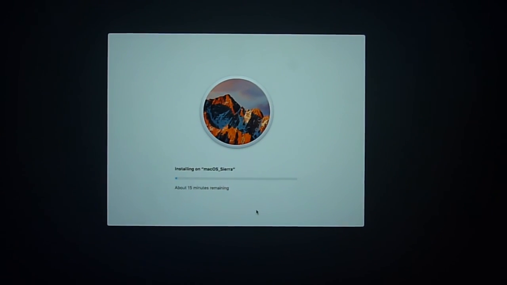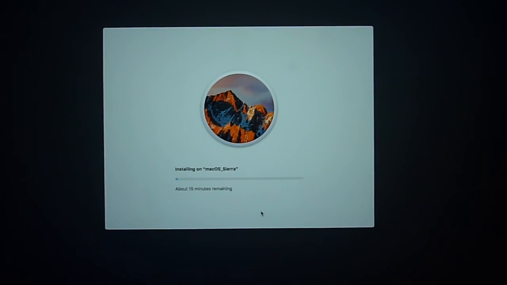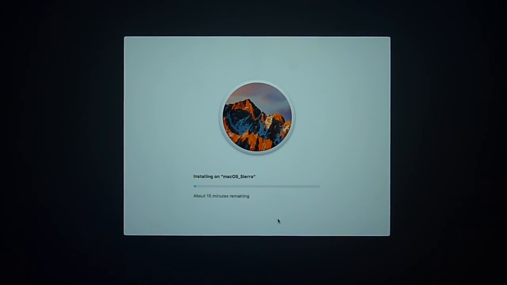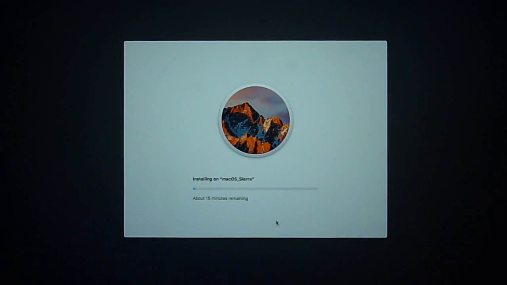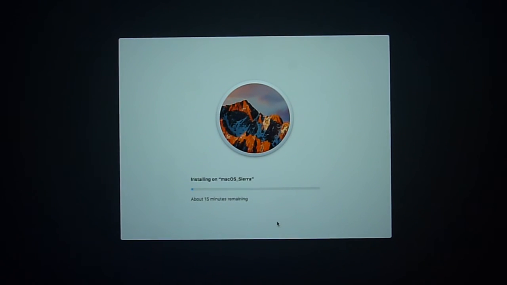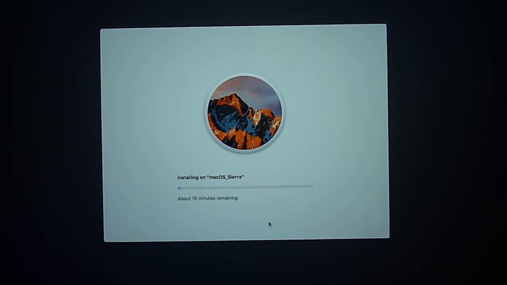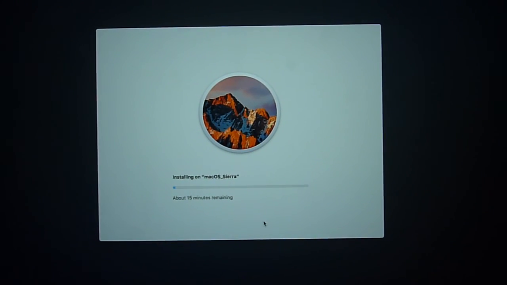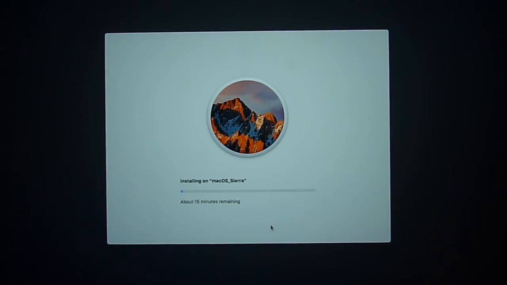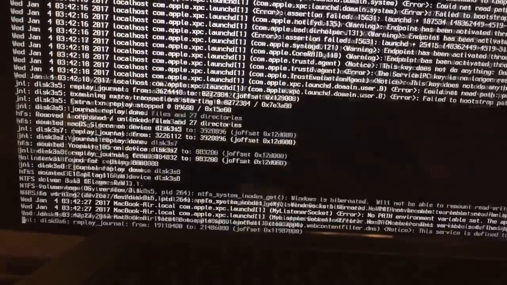So now you know that we can create a USB Sierra to boot and load without a Mac. Well, the only thing you need to get is macOS app and the kernel, and you can get it from my website. To install 10.11.6, it's the same procedure.